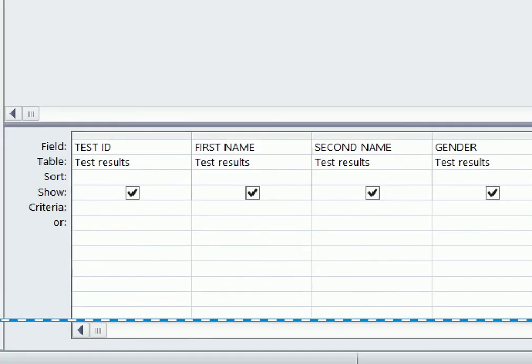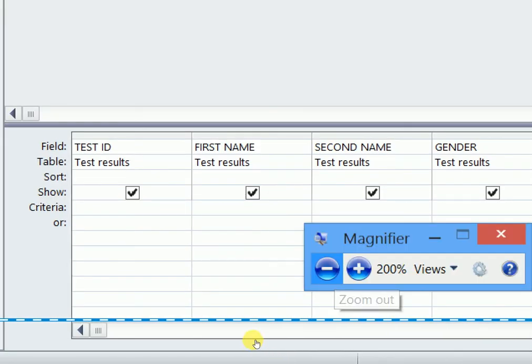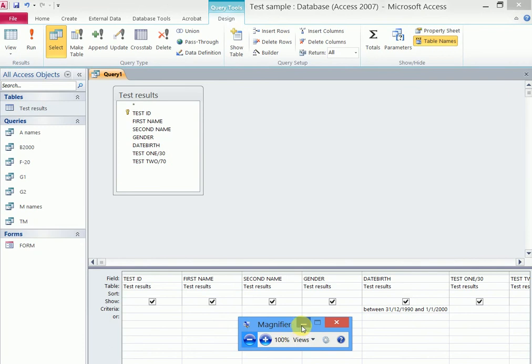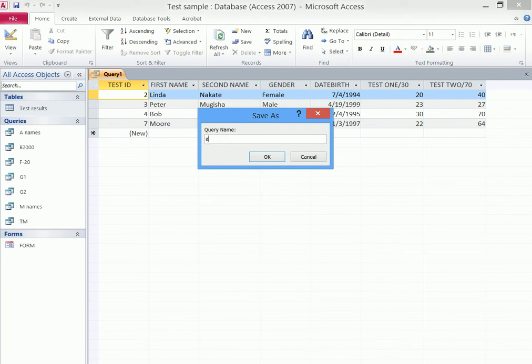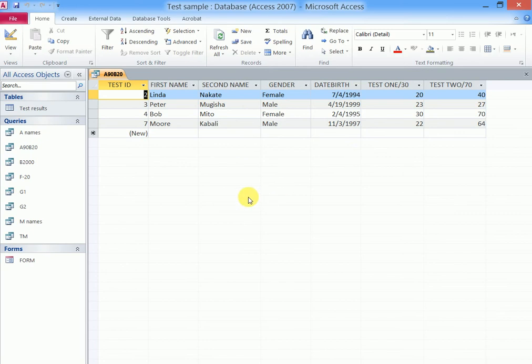So let us try to run that query and we'll see if we'll get some results. So we'll go to our run, and indeed it works. These people were born between 1990 and 2000. So we can save it as A90B20. That is how our criteria worked out.